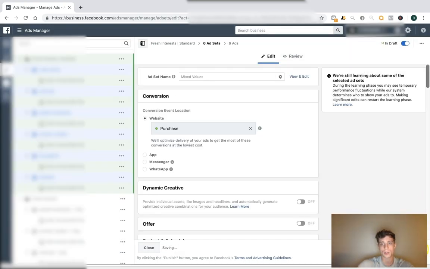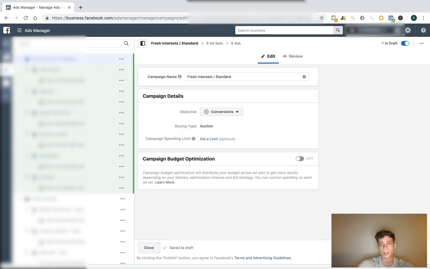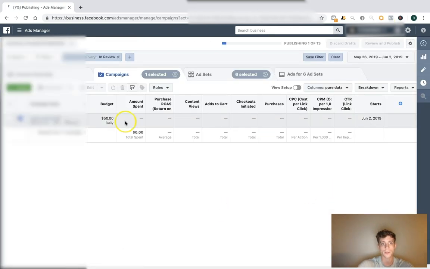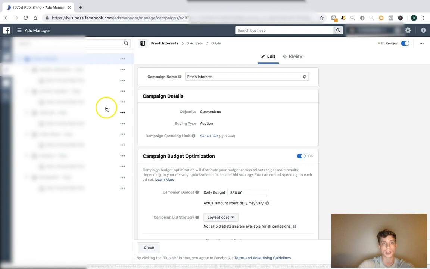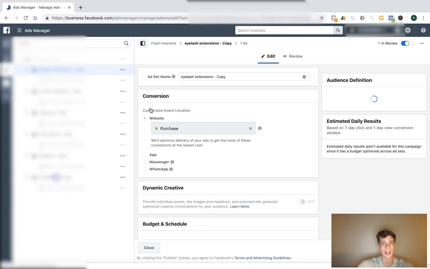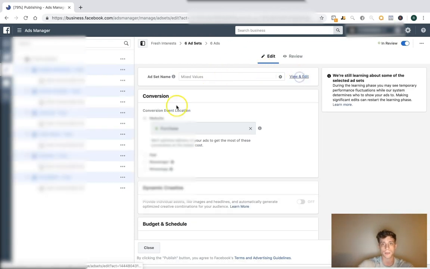I'm going to save that to draft, and now I'm going to click on the campaign level and click publish. It should publish everything. There's one more thing I want to do after we edit this and take off the word copy actually. Let's go to the old campaign, hit edit, select all of the ad sets, and remove the word copy.